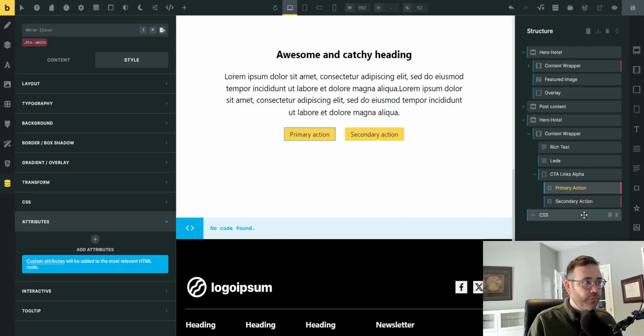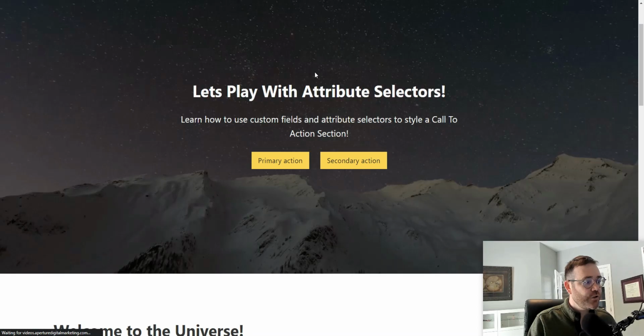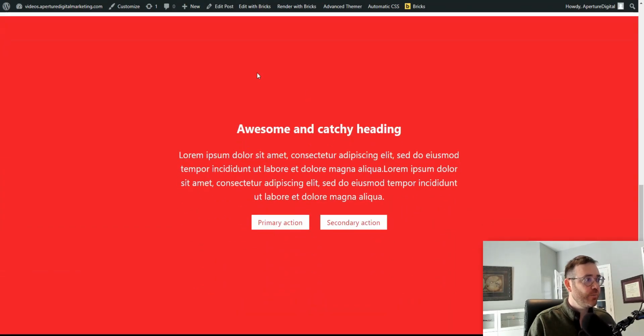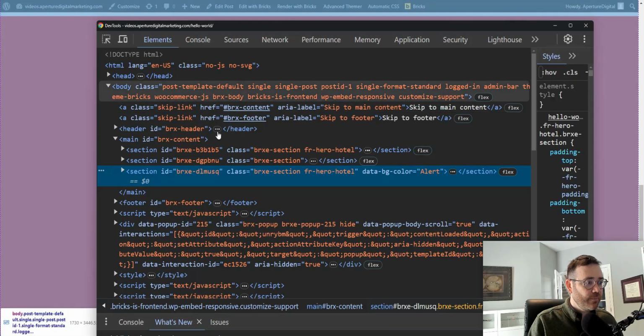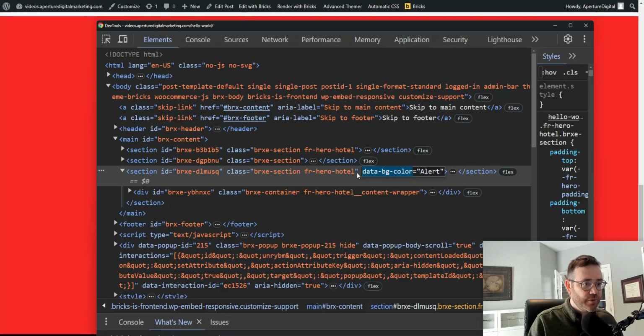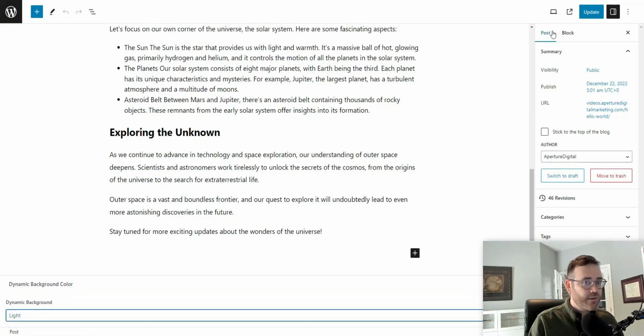So let's look at the front end really quickly. And refresh. Let's see what we got here. We got the alert. It's very bright red. And let's go look at the DOM. So we have the attribute data-bg-color alert. So this is the data attribute, and we use data attributes with the prefix data-. That's kind of just the semantically correct best practice. When you're using custom attributes, you use data- and then bg-color equals whatever our value is. Let's go change that to the light theme.